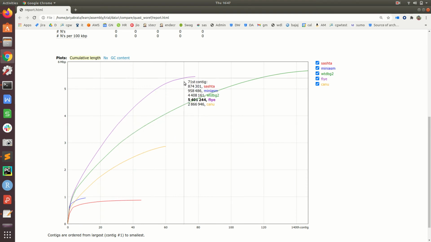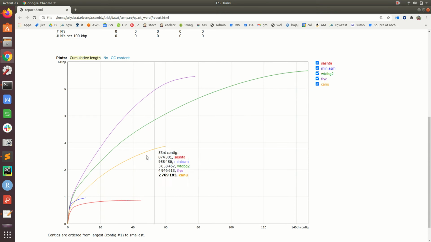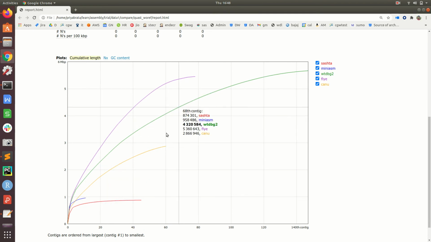So we can see that the purple one is Flye and the green one, WTDBG2, have comparable assembly size, but then followed by the next one is Canu, then the blue one, then the red one. Okay, and number of contigs wise, Miniasm is the least one. From this plot we can easily see how the assembly size and number of contigs are different for each tool.